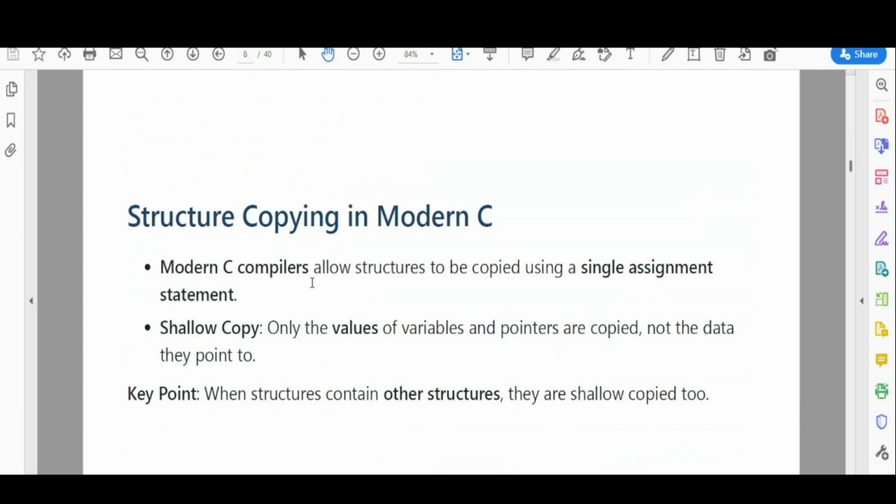In the modern compiler, yes, you can copy the structure using a single assignment statement, which is okay. However, you need to be aware that this is called shallow copy. That means it will only copy over the value inside the structure. But if you also have a pointer inside, it will not copy whatever the pointer is pointing at. It will copy over the pointer, but not what the pointer is pointing at. It seems quite complicated, but it applies to the structure as well. Say if you have a nested structure, you will only copy the first level of that structure's content. At the second level, you only have the pointer copied over to that structure, not the value inside of it.